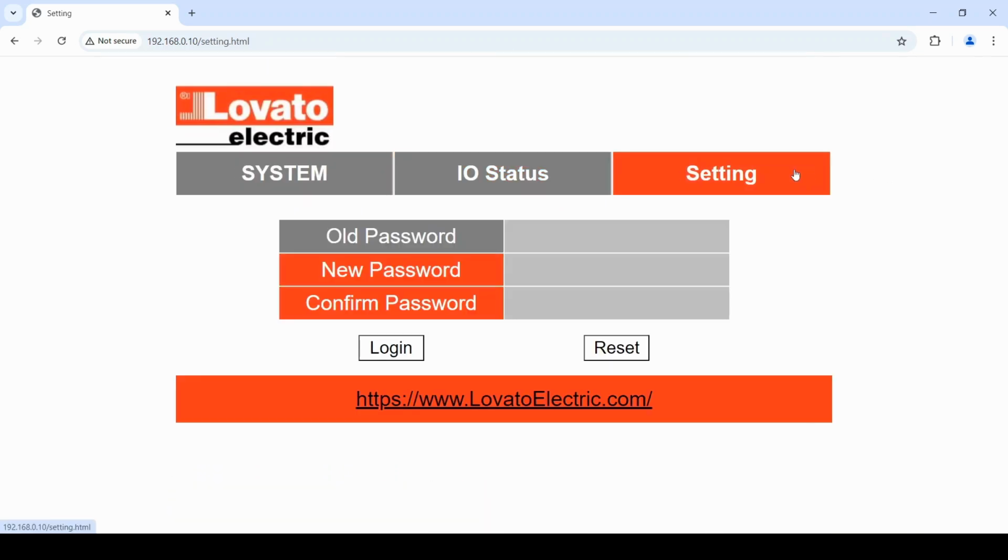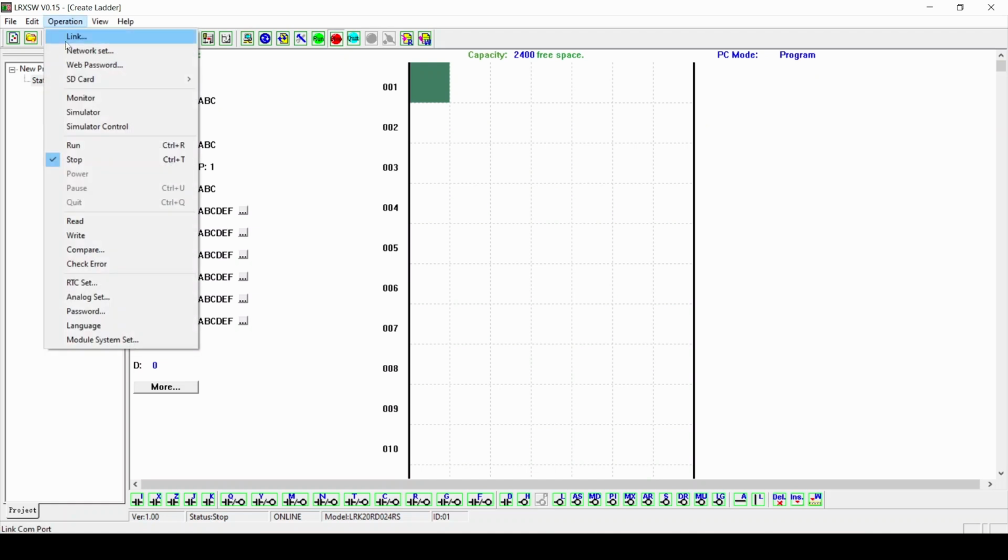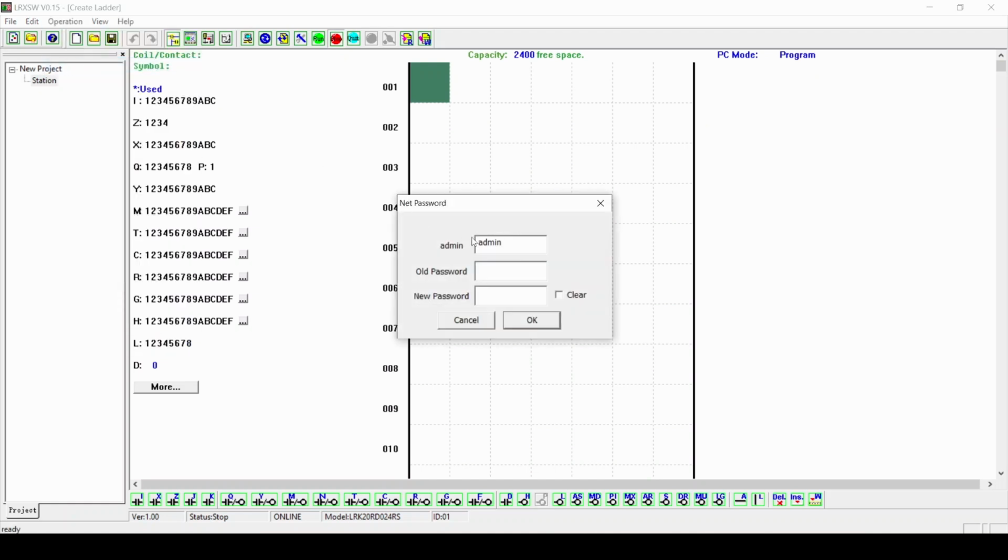Finally, in the Settings section, you can change the password used to log on to the web server. The login credentials, user and password, can be changed in the LRXSW software in the Operation Web Password menu. Enjoy your work.